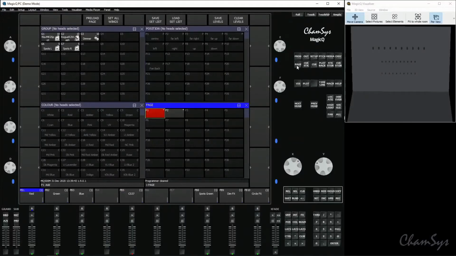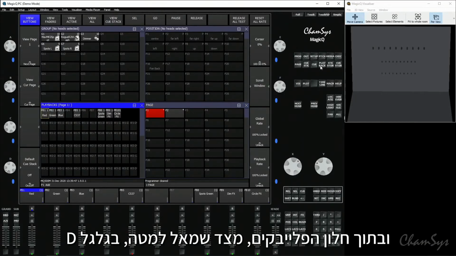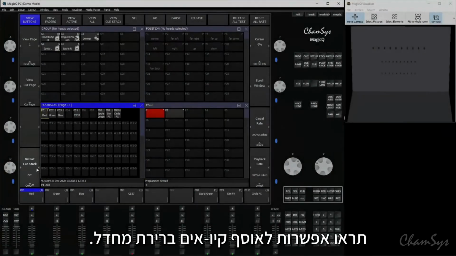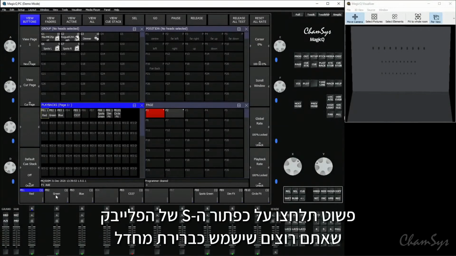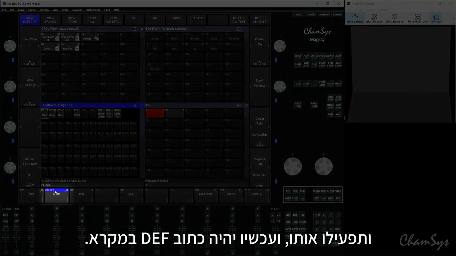To set a default playback, you go to your playbacks window, and inside the playbacks window, on your D encoder on the bottom left, you'll see an option for default queue stack. You simply press the S key of the playback you want to hold over or want to be default, and you toggle it on, and it will now say DEF in the legend.